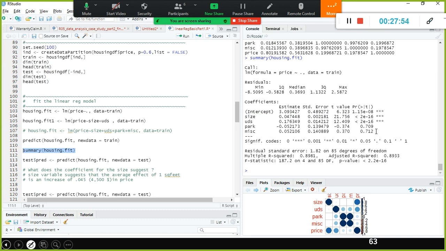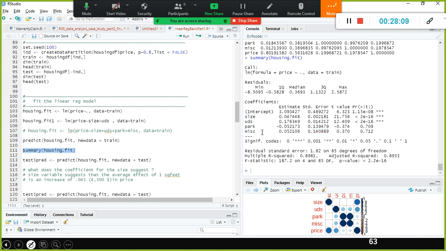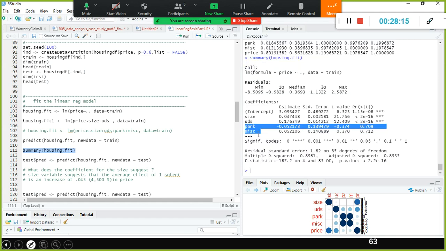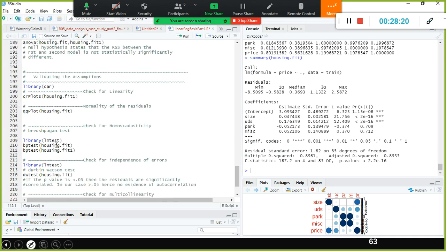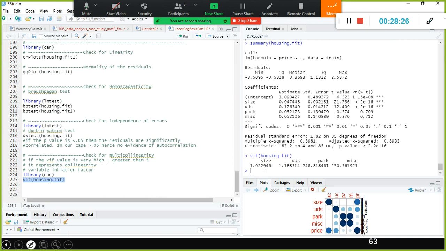First of all, these two variables are not significant. Supposing you find a star here, that means all the four features are significant. That doesn't mean you can blindly include all the four features. Even though all the four features are significant, you cannot include them blindly. Still you need to check the presence of multicollinearity using the VIF function. Here, Park and MISC is also a significant feature, but these two are collinear. Then how do I address the collinearity?